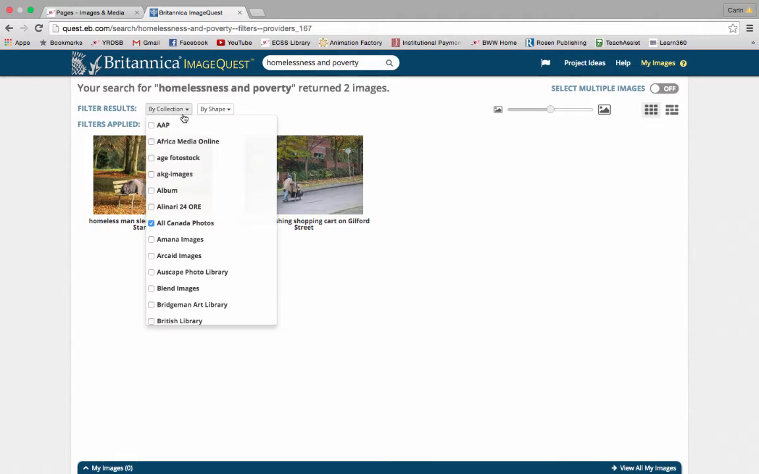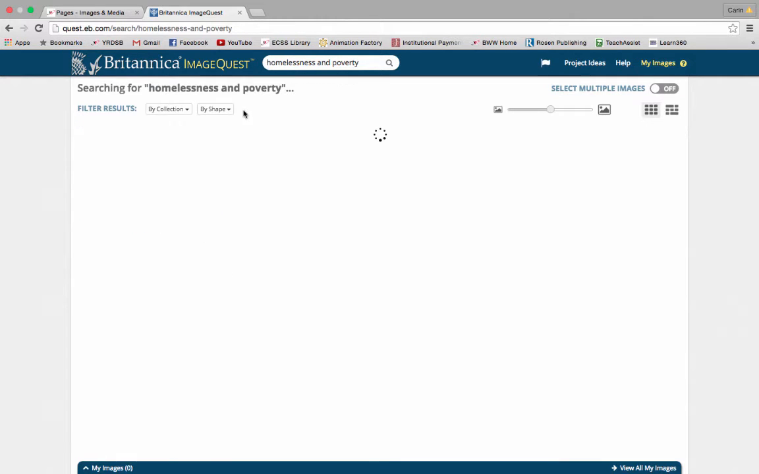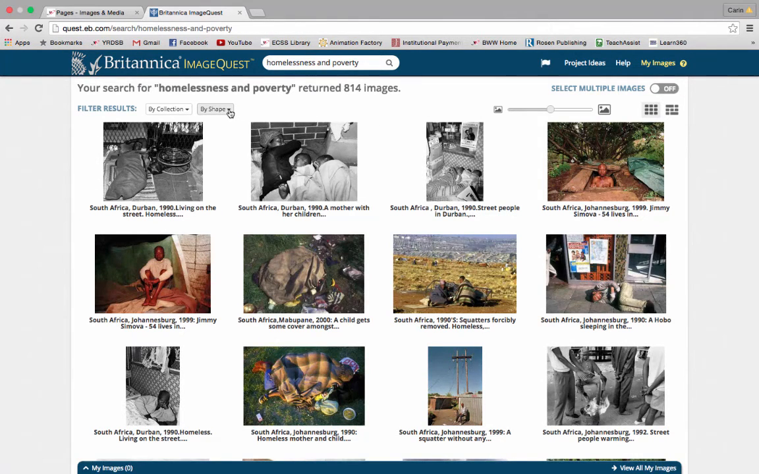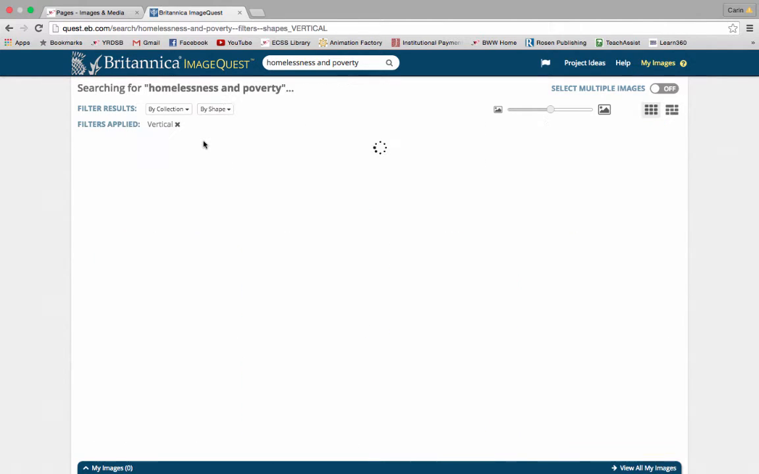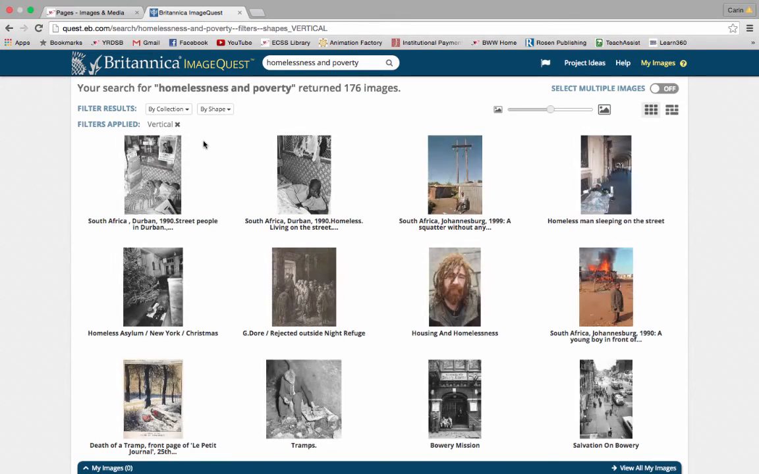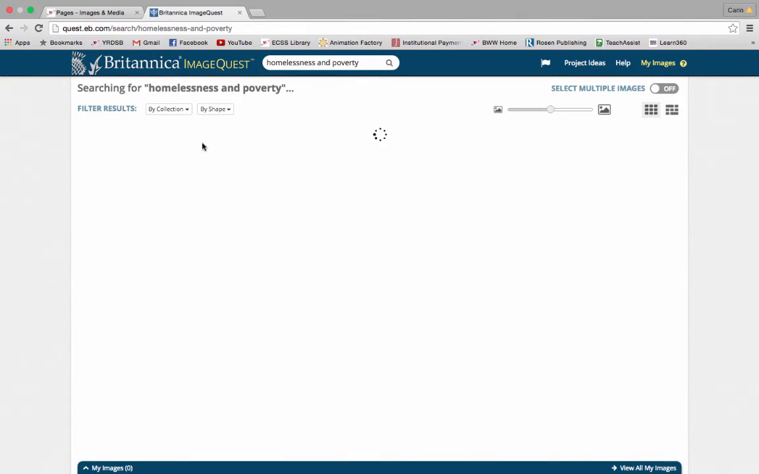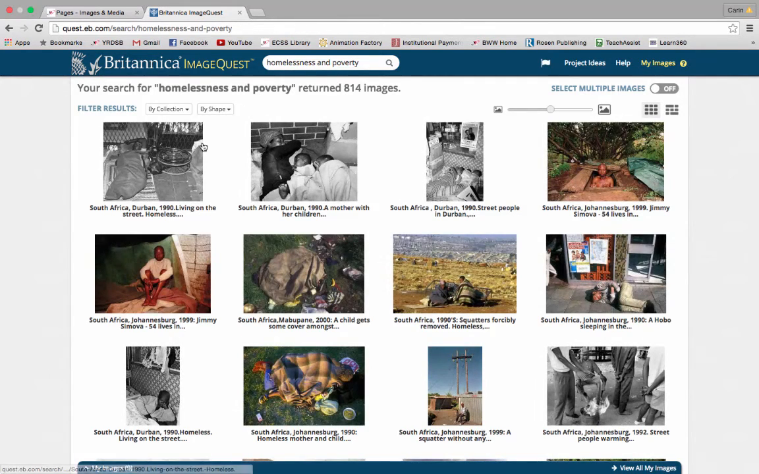I'm going to uncheck that to show you that you can also filter by shape. When you're thinking about your PowerPoint presentation, you want some images that are horizontal and some vertical. You could also include some that are square. If I click on vertical, it's going to organize all the pictures that are vertical. So that helps you to get some variety, to get those lines that we were talking about.